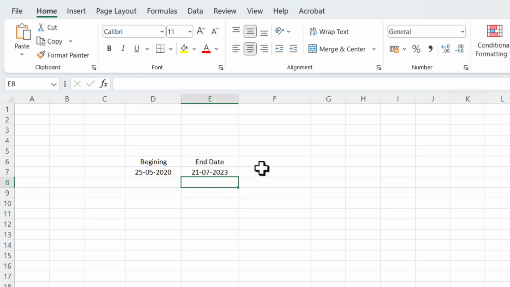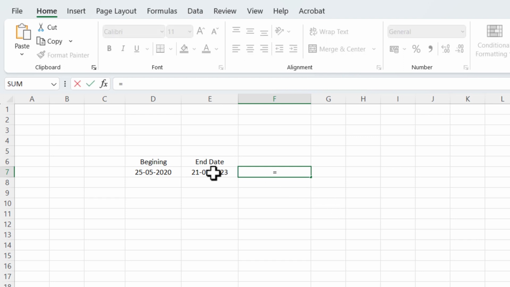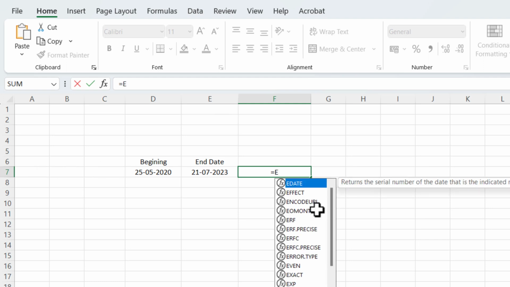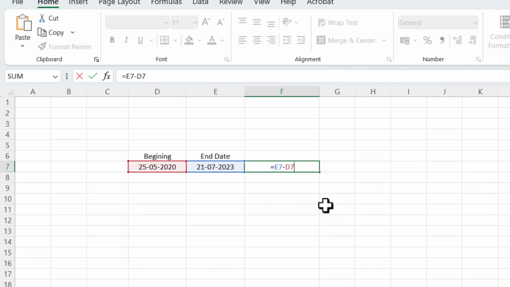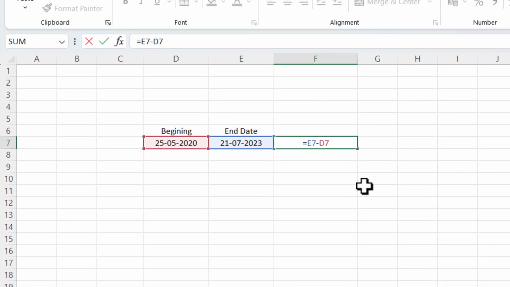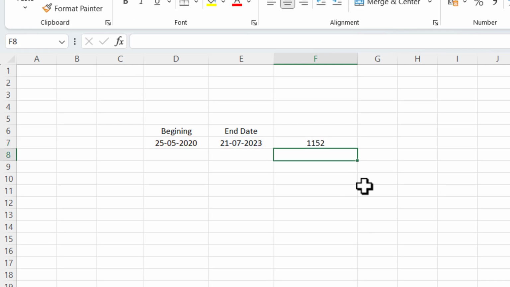To find the number of days between these two dates, you can type in equal, then type in the cell that contains the end date, in this case, cell E7. You can see it's highlighted there. Subtracted by the beginning date, which will be cell D7. Then, once you hit enter, Excel will automatically calculate the number of days between the two dates entered.